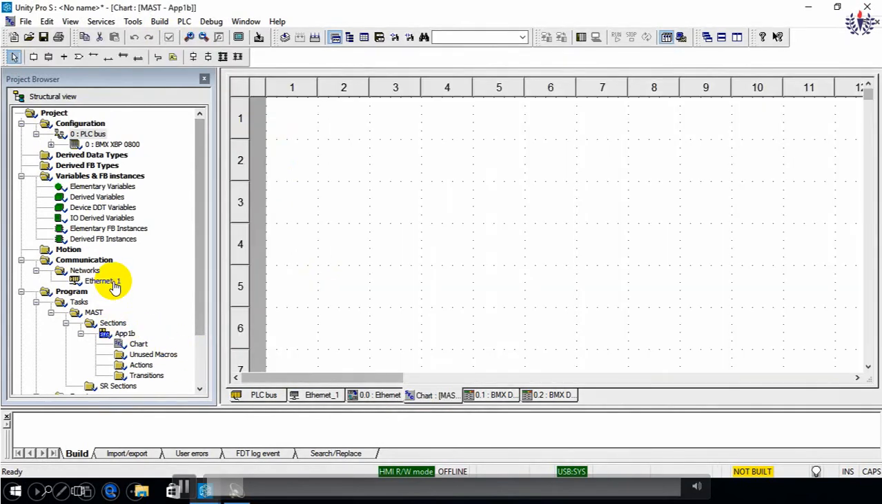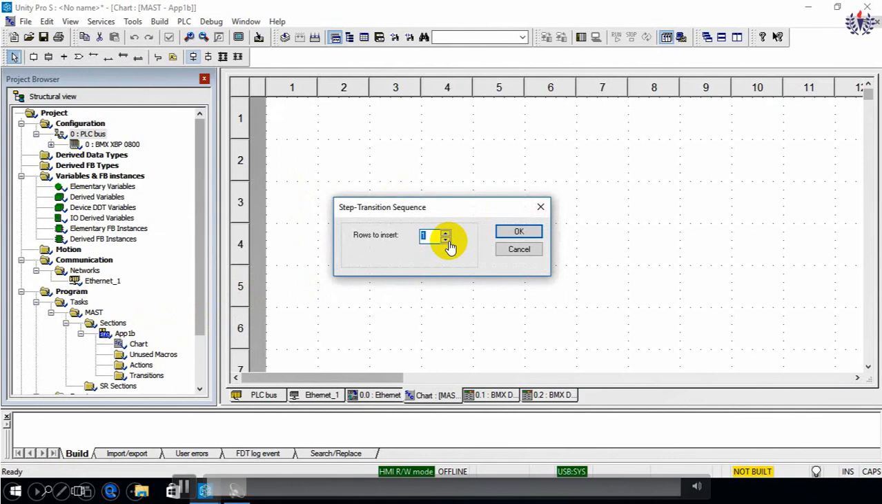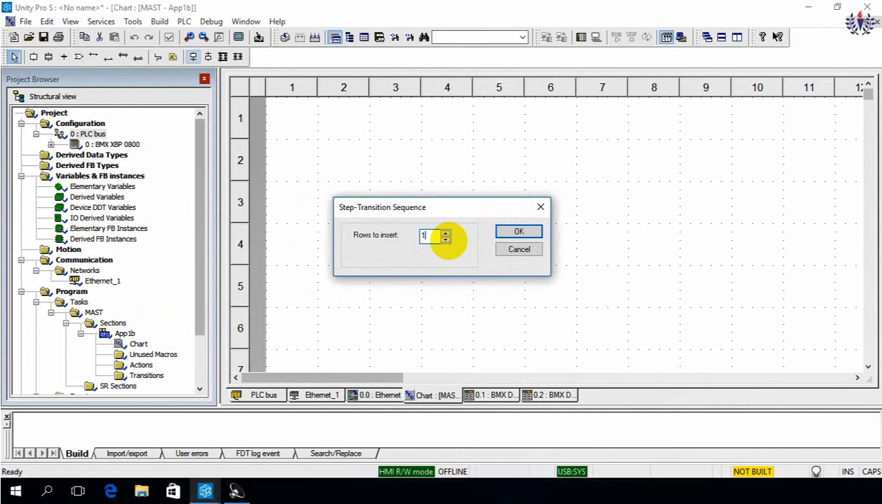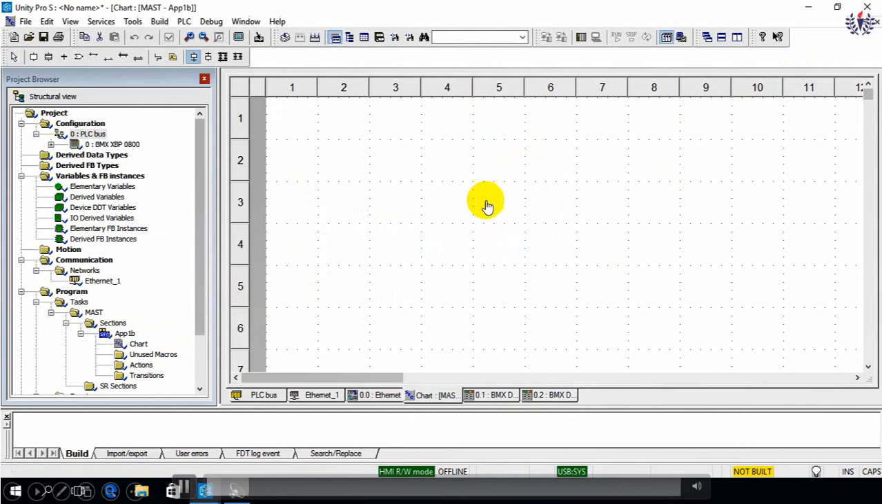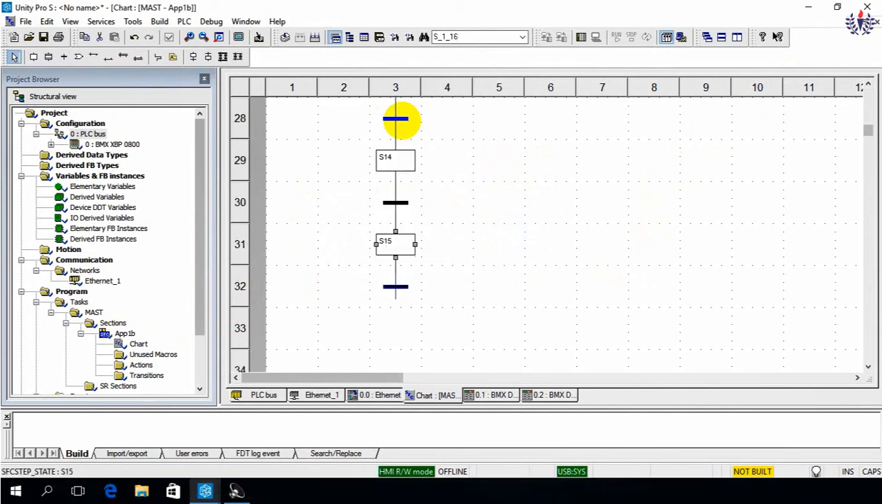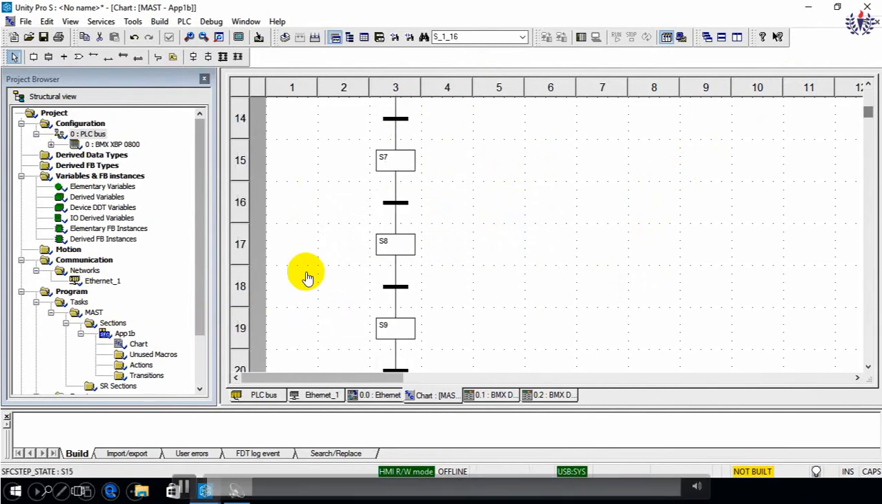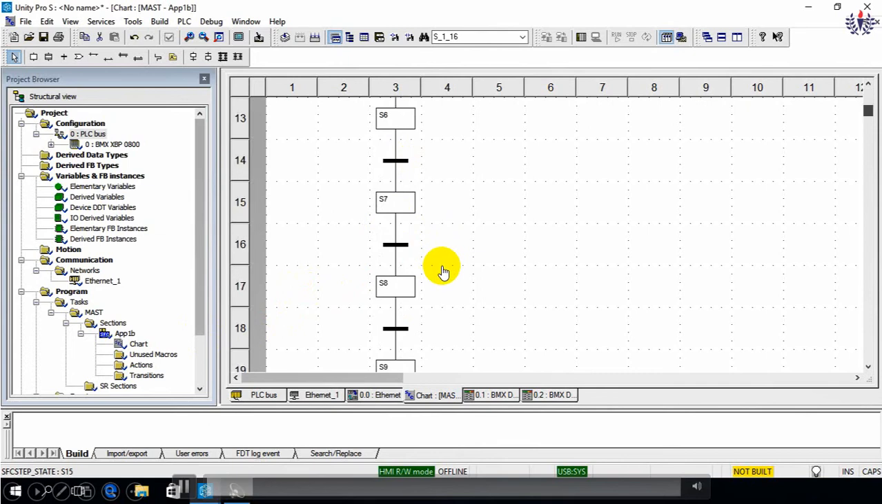Now I also opened the sections. In the sections I have given app 1B, and I have opened the chart. Now I am going to give the number of steps. The number of steps required is 16, so I am giving 16. I am dragging and dropping it, and I am also going to give the numbers for this. So I've created the steps S0, S1, S2, S3, S4, S5, S6 up to S15.